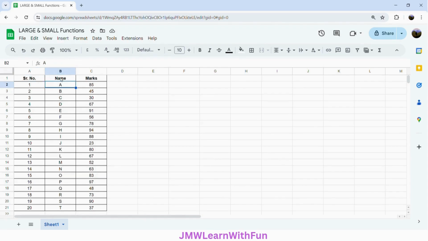The next column is the name, which contains the names of the students. The last column is the marks, which contains the marks obtained by the students in a test. So, we have the data of 20 students with their names and marks in a test. Suppose we want to find the top 5 and last 5 students based on the marks they obtained in the test. We want their score as well as their name.